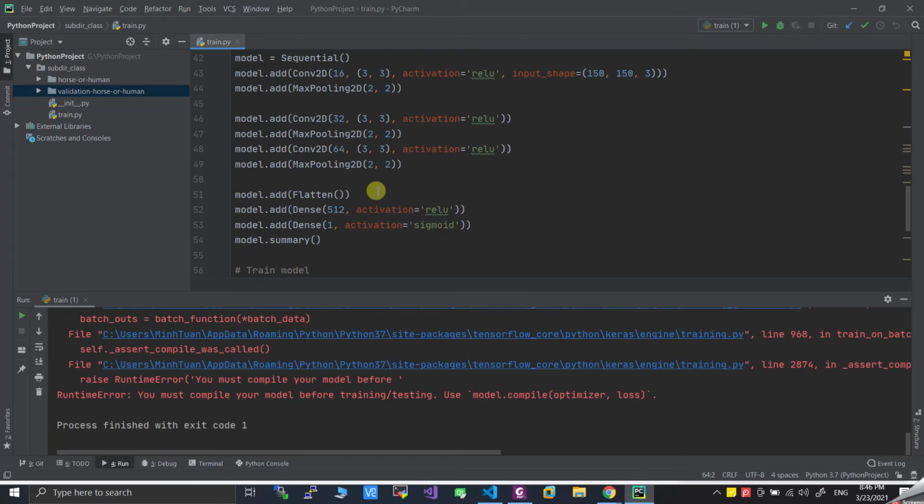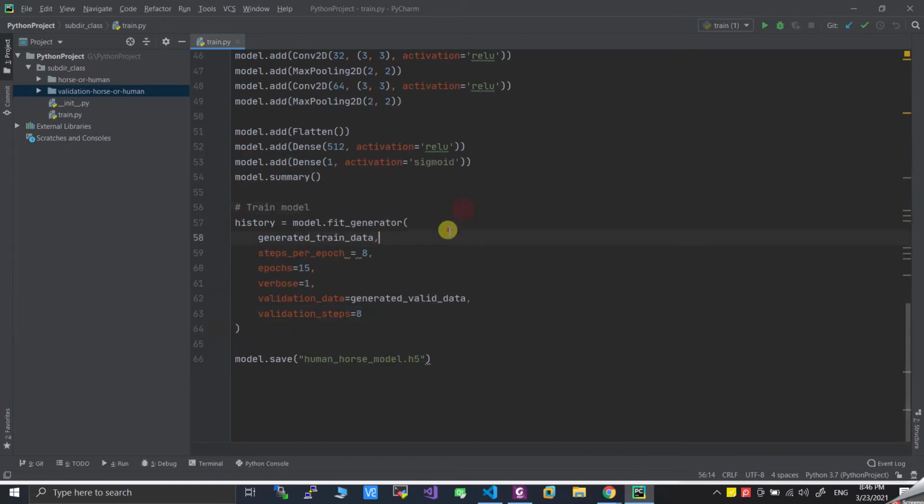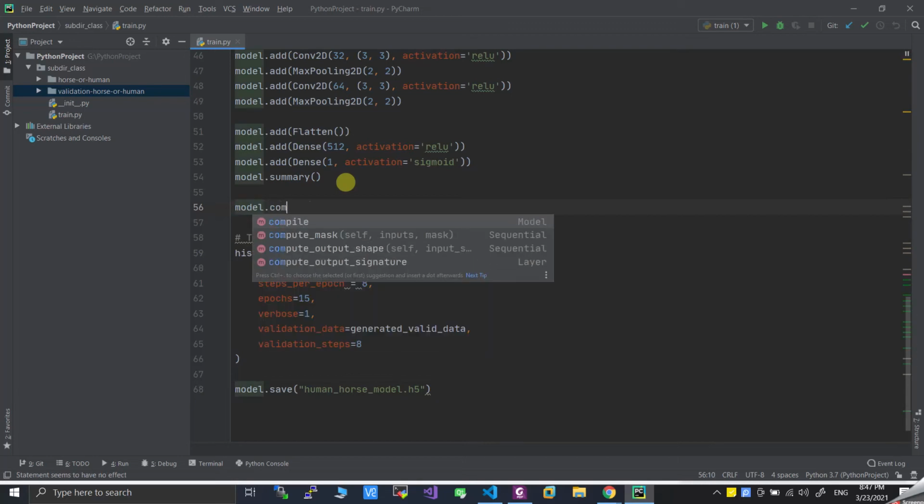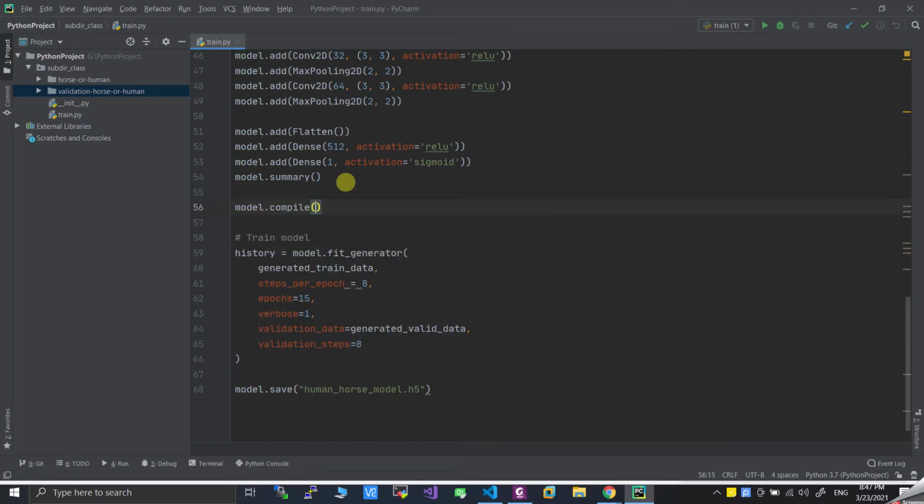So sorry, after the model summary we use model.compile for setting the loss function, the optimizer, the learning rate, and the metrics.